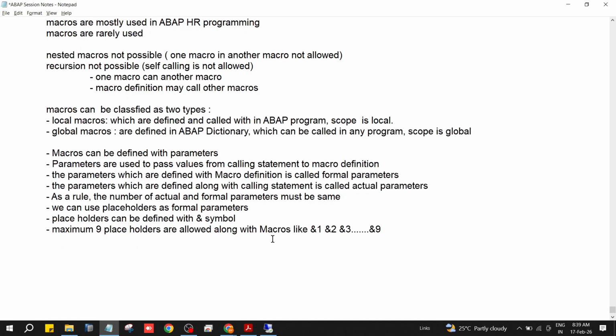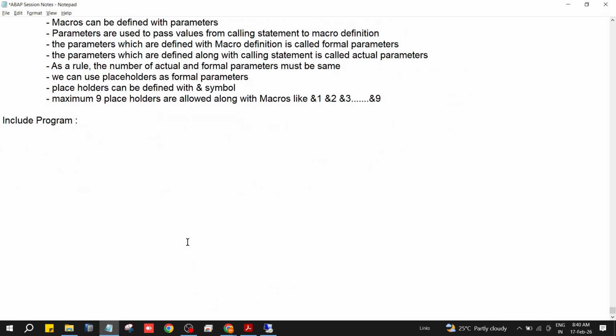Then I'm going to the includes. So include actually should be called include program. Include programs are very important. We will go into detail of includes now. An include program belongs to program type I. I stands for include.